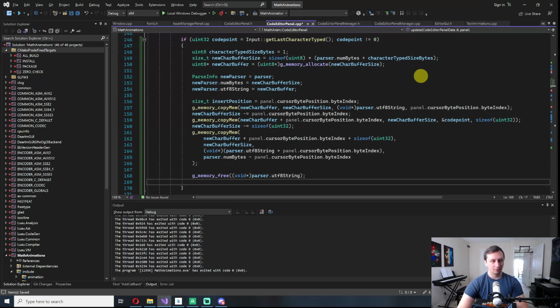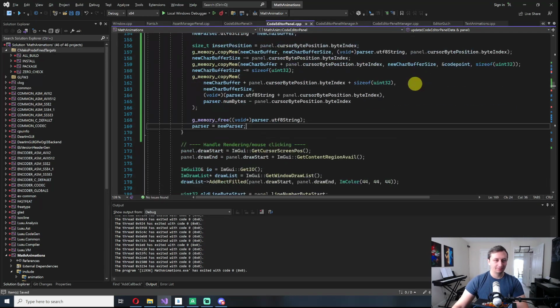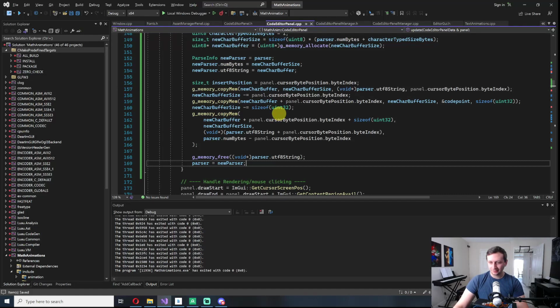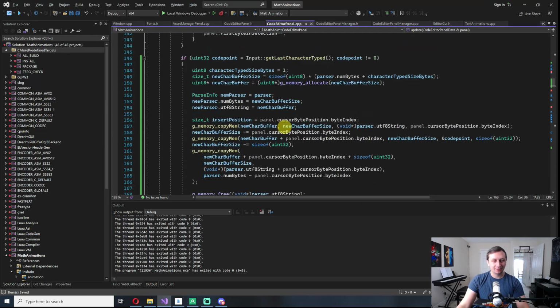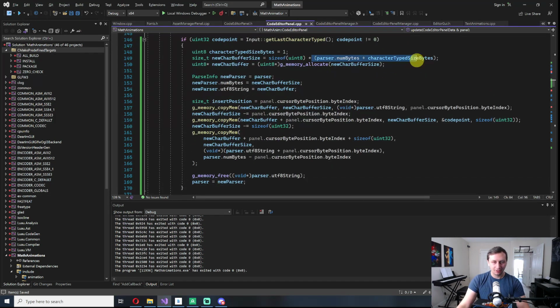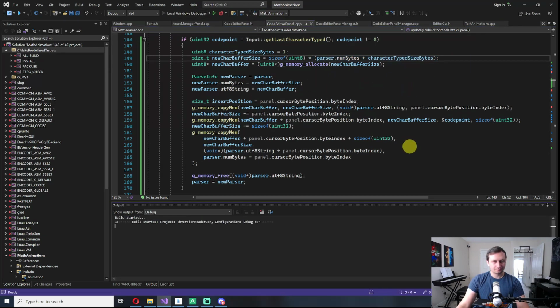Okay, and then we want to swap one more time. So then we'll just say parser equals new parser. Okay, so that is the simplest way we can do this. Robot J, don't you need an offset in the copy to make room for the newly typed character? Oh, okay, yeah. So we have the offset there. It is embedded with the new size there. Okay, so now we should be good. Hopefully. Let's see if it works.